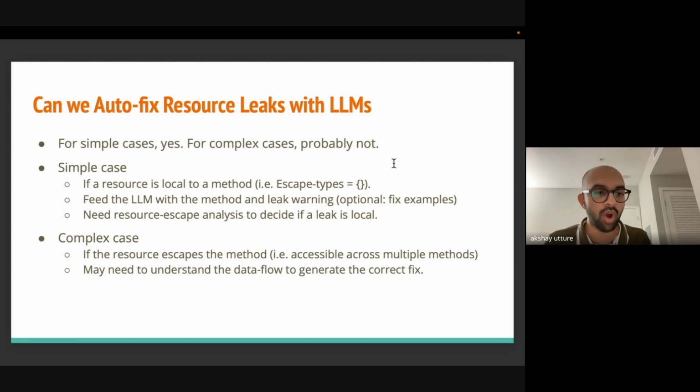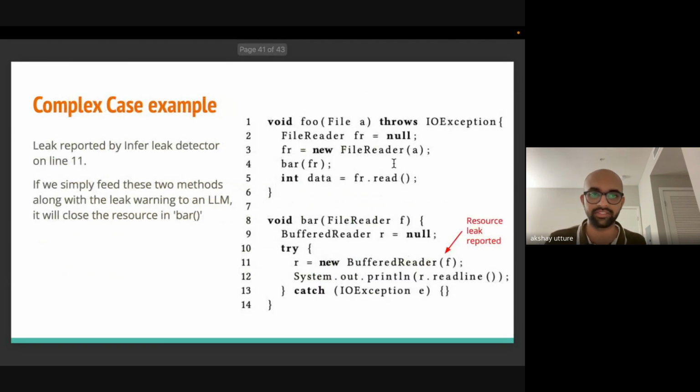But we may need a resource escape analysis or some other analysis to decide if the leak is local. For a complex case where the resource escapes the method and is accessible across multiple methods, it usually doesn't get it right, because it needs to understand data flow to generate a correct fix.